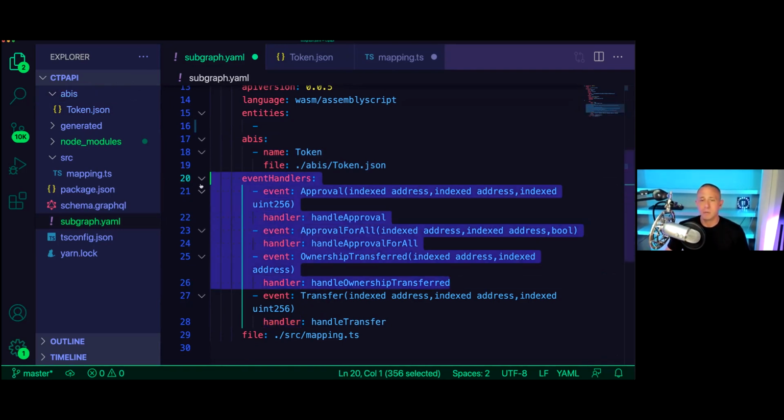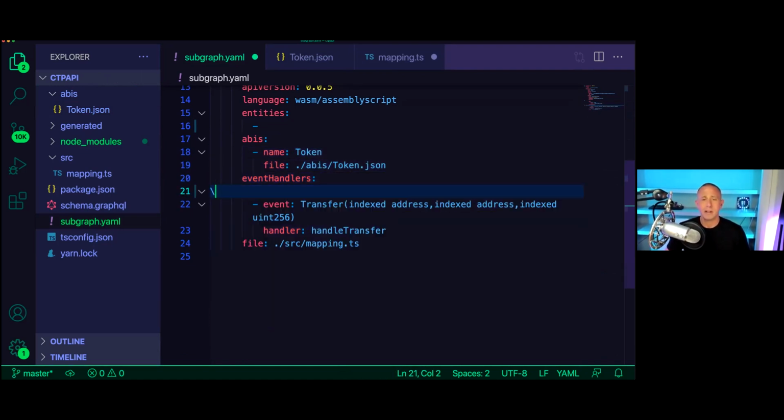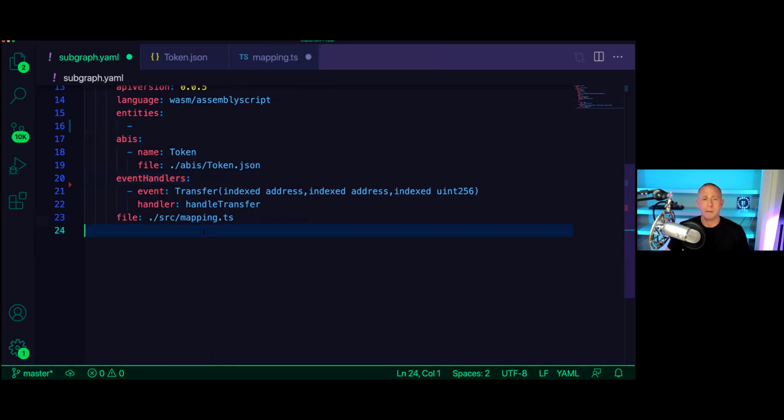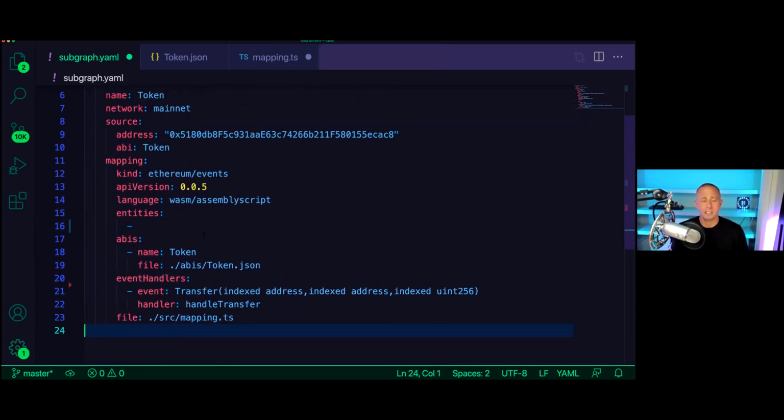So therefore, I just want to delete all this other stuff. I can say, I don't want any of these other event handlers. The only event handler that I want to keep up with is this transfer event. And it just makes it a little bit simpler to look at. So the only handler that we want to deal with is that.